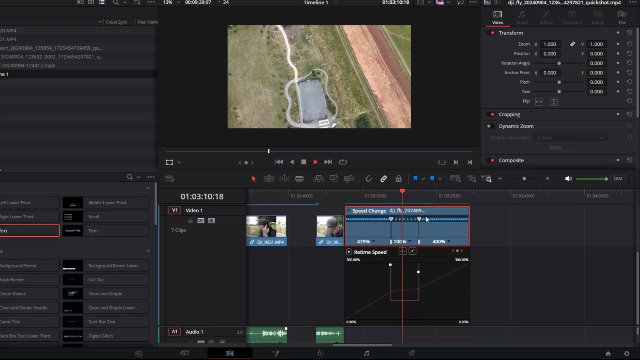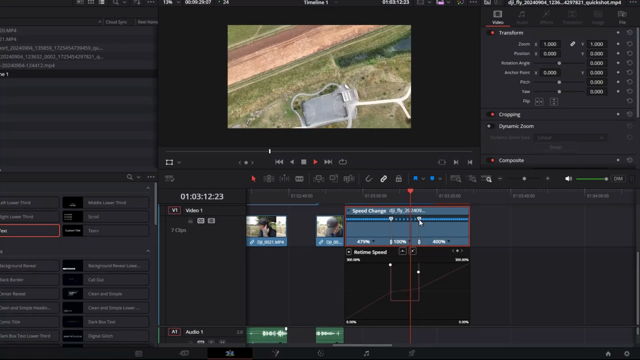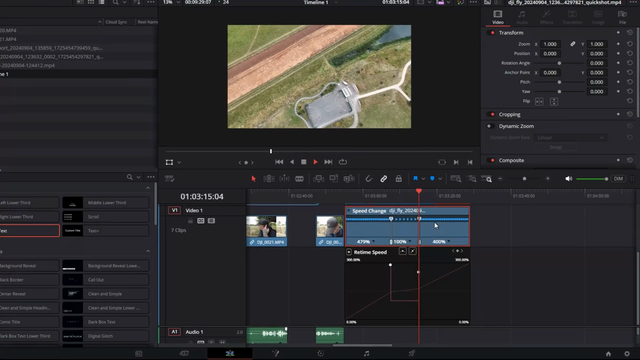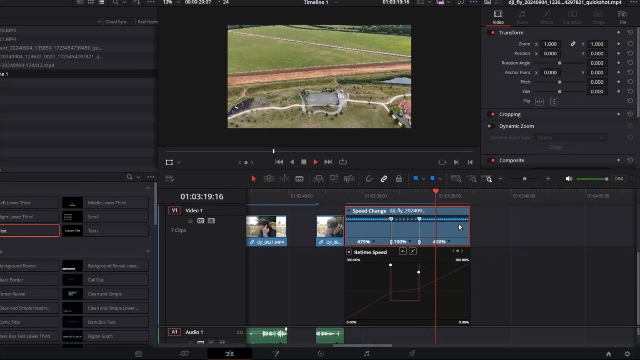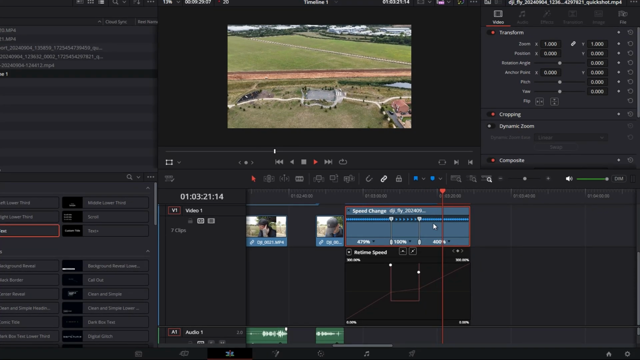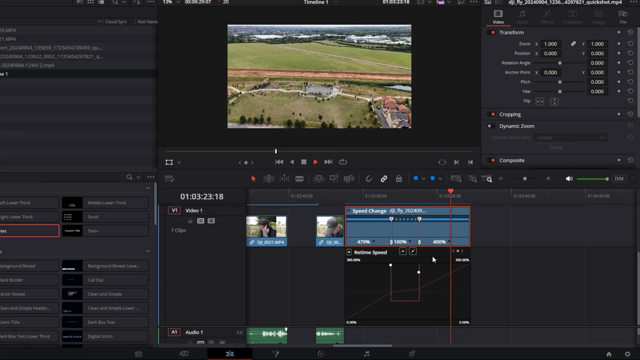Yep. That's okay, go on like that. And then it should start to pan out now at 400%, which I'm quite happy with. So now we're happy with that. Well, I'm happy with that.